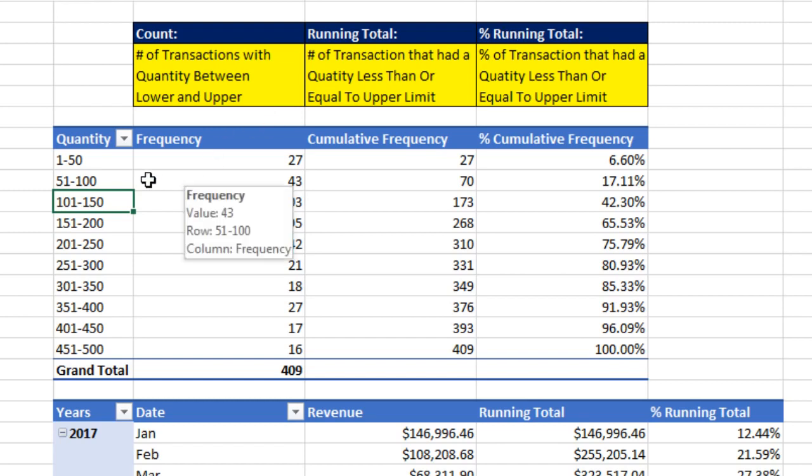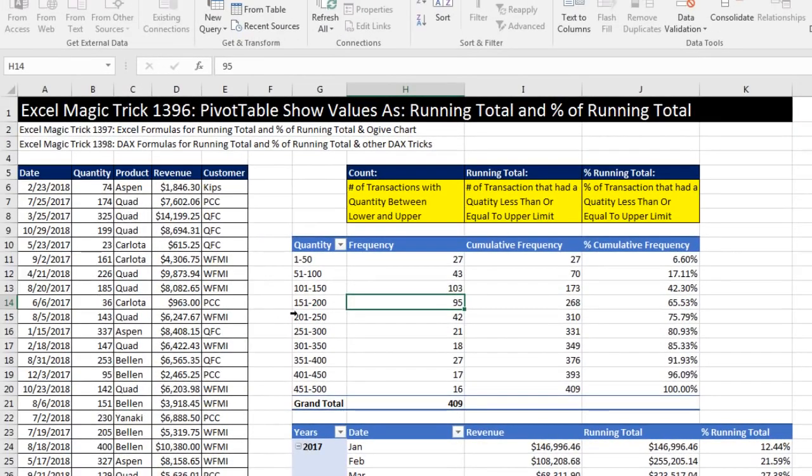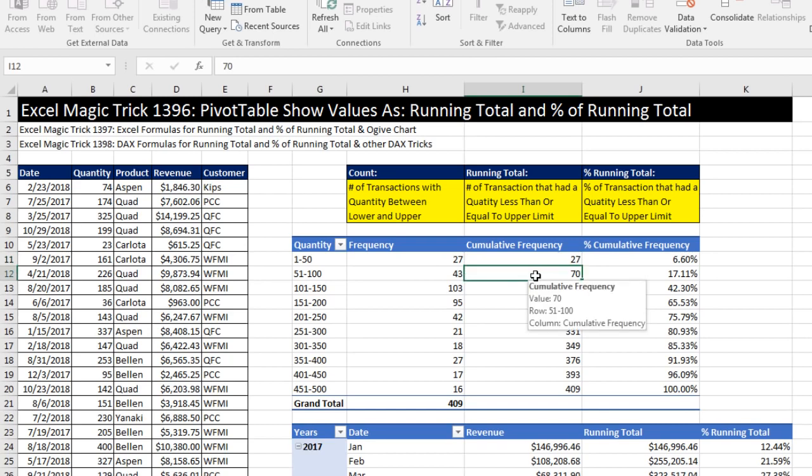Now, our first example is for quantity, and we're going to actually have to group into categories: 101 up to 150, 151 up to 200, and then count how many of the transactions had a quantity that falls between this lower and upper limit. Count, then calculate the cumulative frequency or running total. That just means 27 is, of course, 27. But when we get to the second category, it's the sum of the first two. Third, sum of the first three.